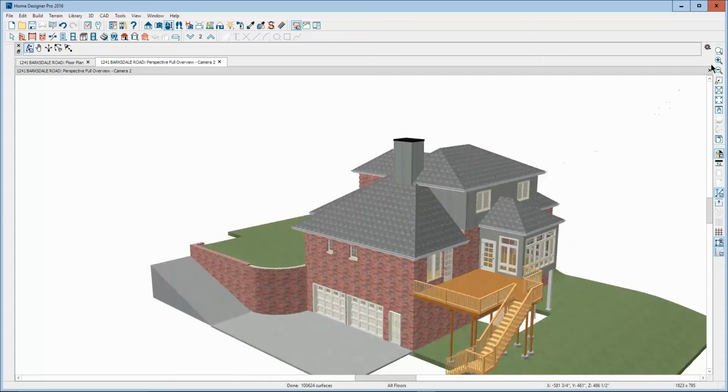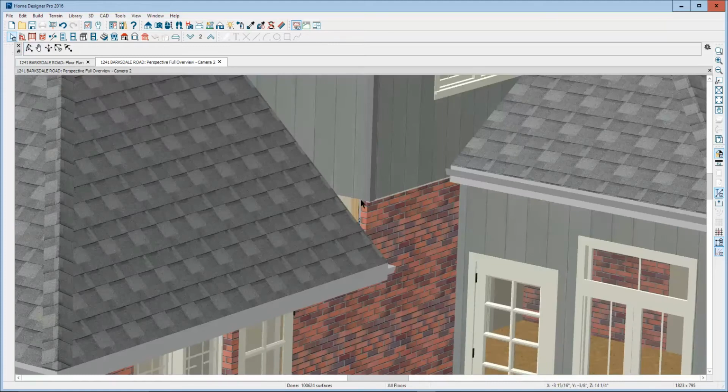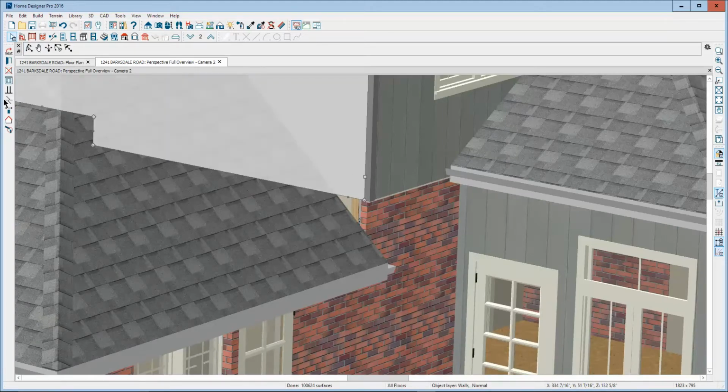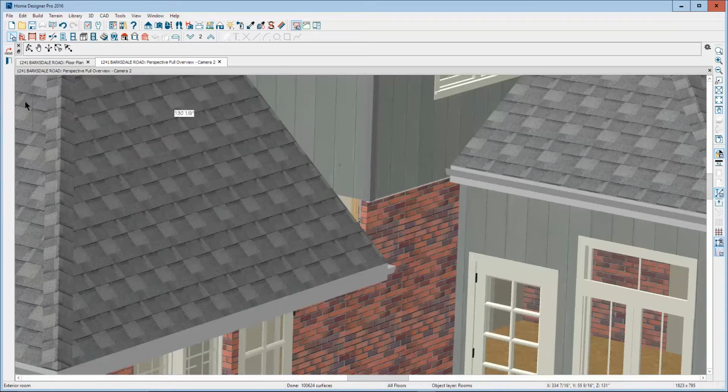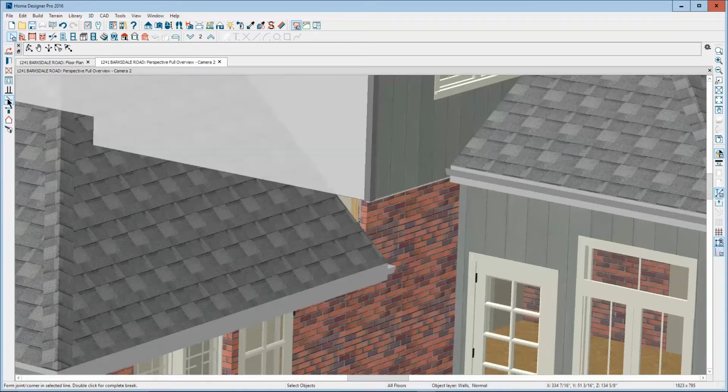So what's that? Yeah, I got a little bit of a gap there. Hit the tab key and break that wall polyline. I missed it. Break line tool on that edge. Didn't work. Do it again. Okay, I got it that time. Then we could just cantilever that down. Fill that hole in.